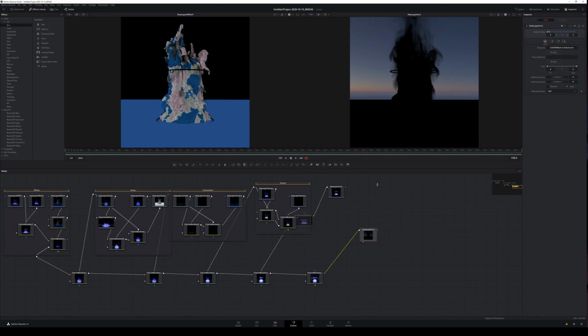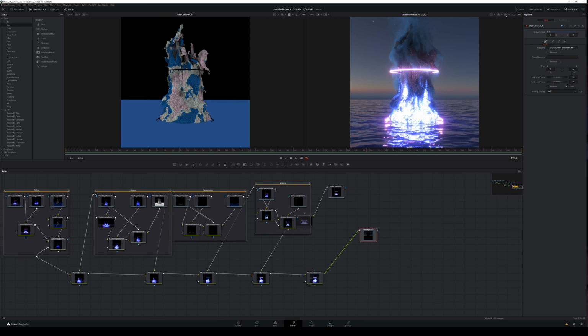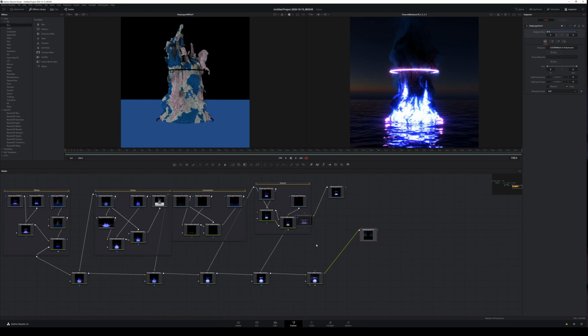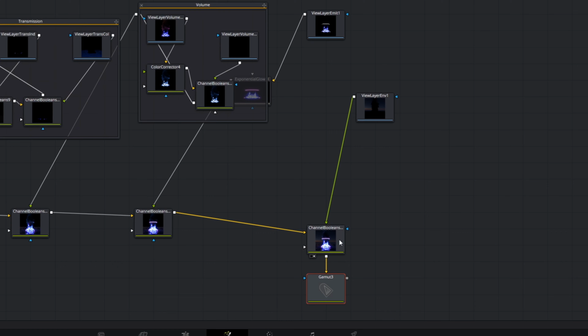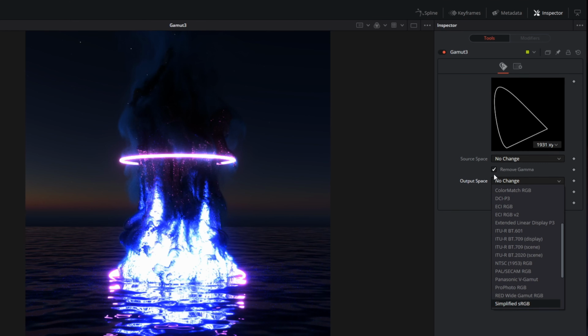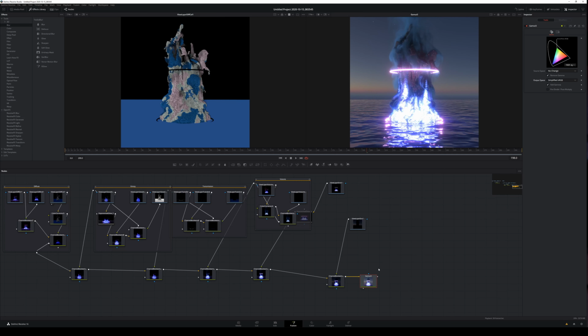Also, I almost forgot. That just reminded me, I almost forgot. So we still have the view layer on. So this is what it would look like if we connect the media out, because I've just taken the viewer off. So again, what we need to do is select our last node, Control Space, Gamut, press F2, press 2 so we can see it. Change the output space to simplified sRGB, and then bang. So now we have our render correctly mapped and looking good.